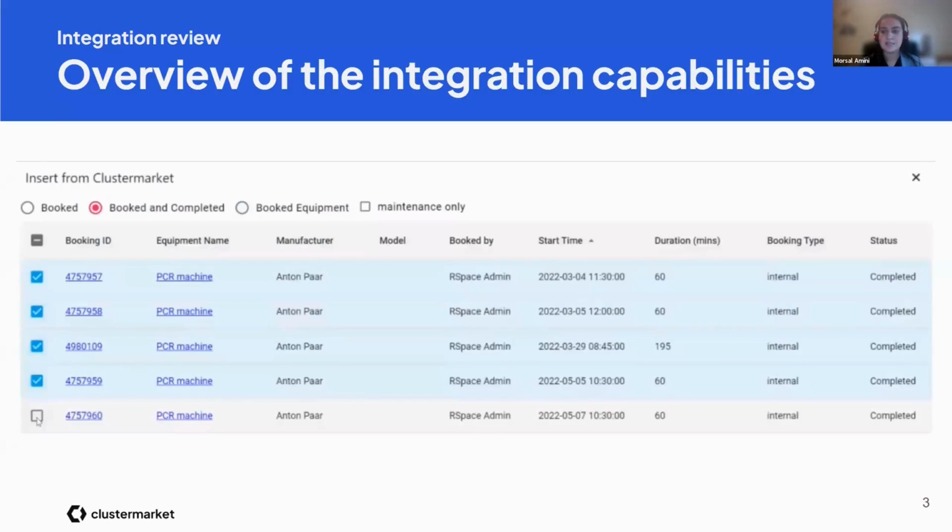So here you can see a snapshot of the integration we have done with RSpace. As Rory mentioned, Clustermarket is an equipment scheduling and asset management solution in which you can book scientific equipment and have an overview of all the activities inside the lab. The integration we have created with RSpace allows you to document and add all the information on your workflow, such as the equipment details and your booking details. So here you can see all that information related to your instruments and the bookings that you have created.